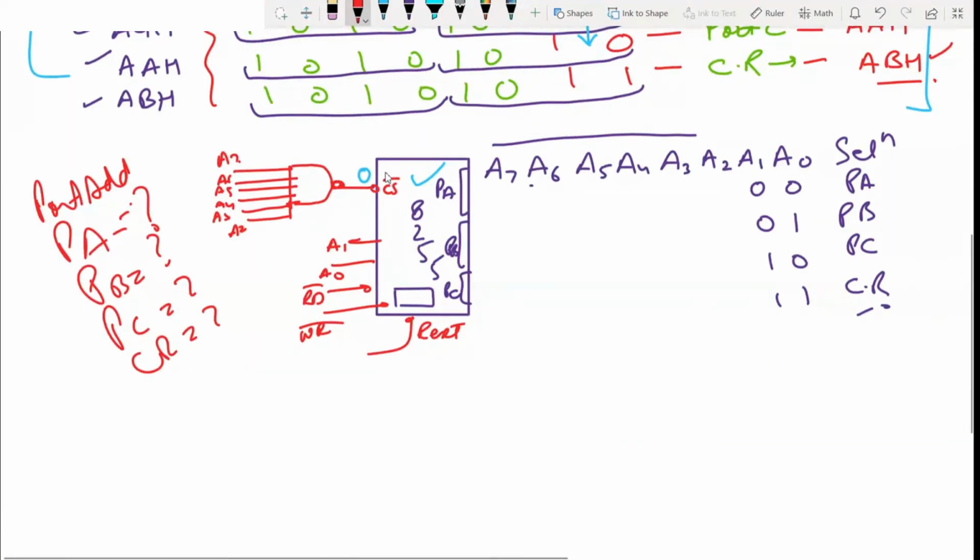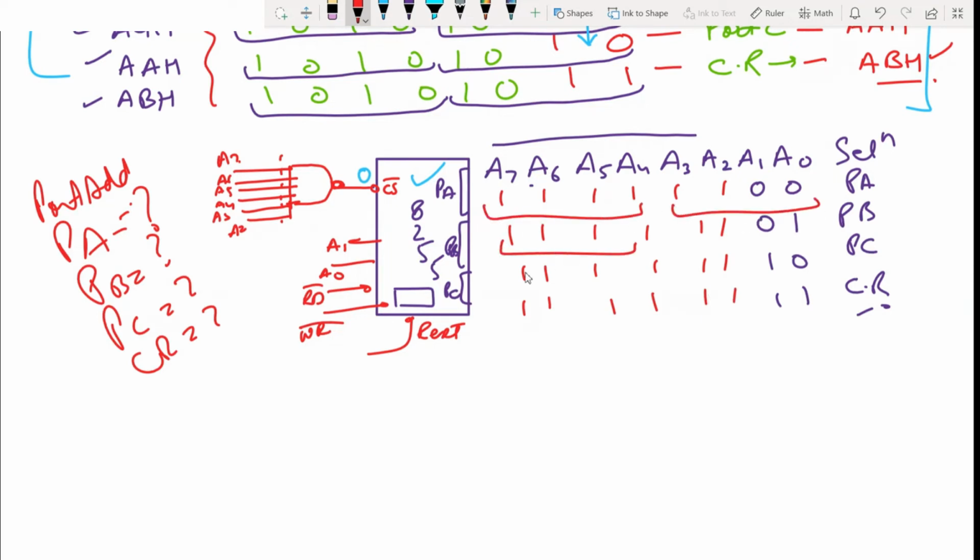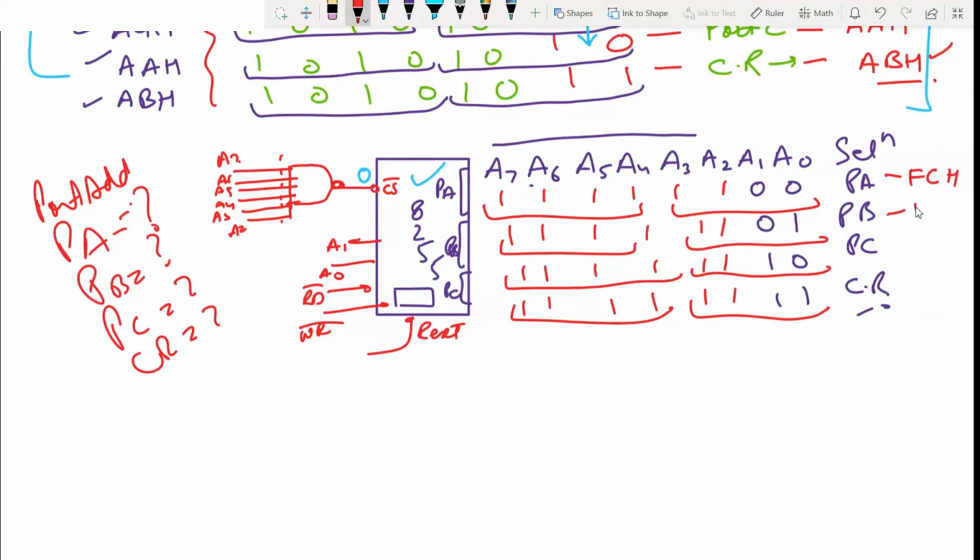So for CS bar to be 0, the output of this NAND gate should also be 0. The output of a NAND gate will be 0 when all the inputs are 1, as we have already seen. So we can simply put the values here, they all will be 1. Fine, we can again convert them into hex, and the port addresses can be generated. So in that case, the port addresses are FCH, next is FDH, then FEH, and then FFH. These are the port addresses of port A, port B, port C, and control register of 8255.